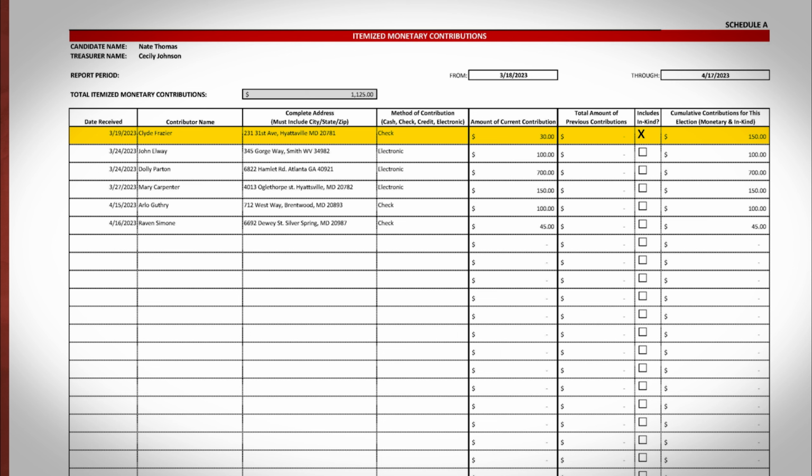Also of note on this schedule, we see that Dolly Parton has donated $700 to this campaign. No individual may donate more than $500 to a single campaign. This issue will be addressed on a later schedule.